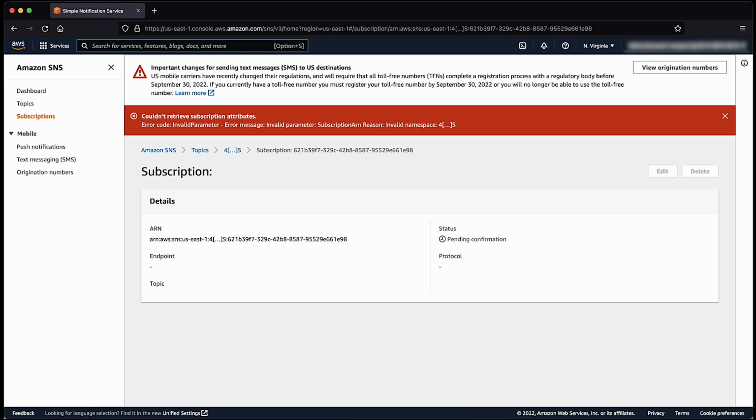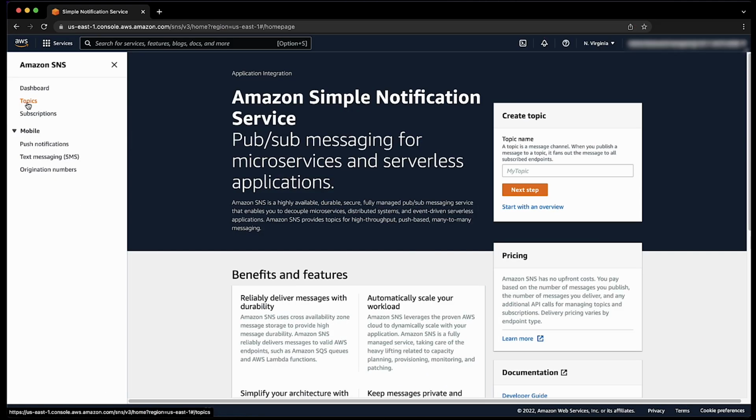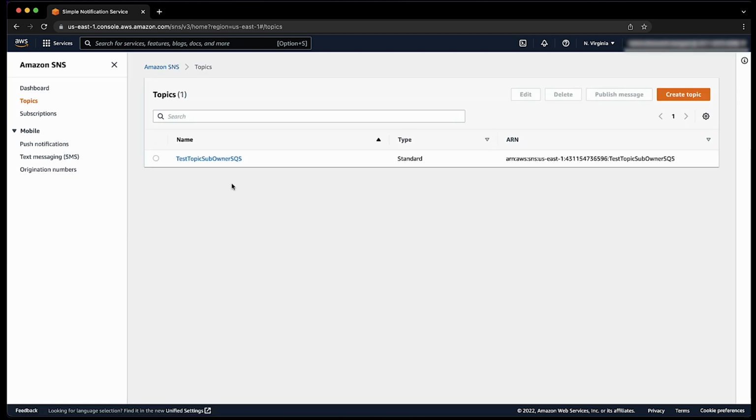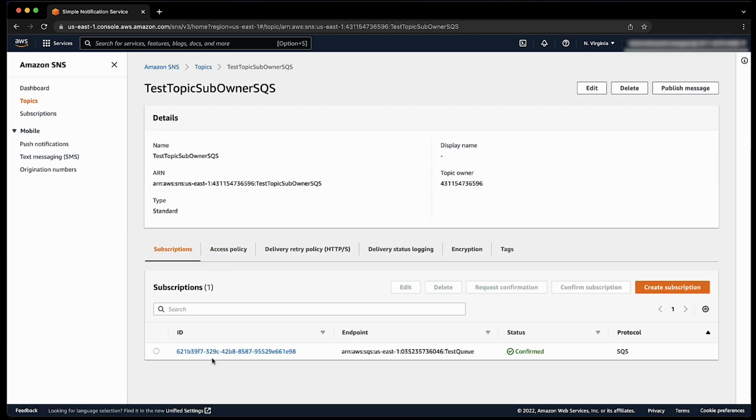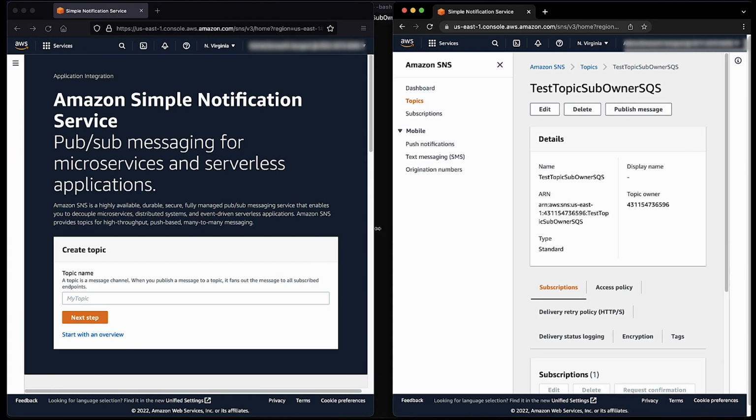First, let's look at resolving the situation through the AWS Management Console. Open the Amazon SNS console in the account that owns the SNS topic. In the navigation pane, choose Topics. Choose the name of the topic. Then from the subscription tab, copy the subscription ID of the Amazon SQS queue subscription.